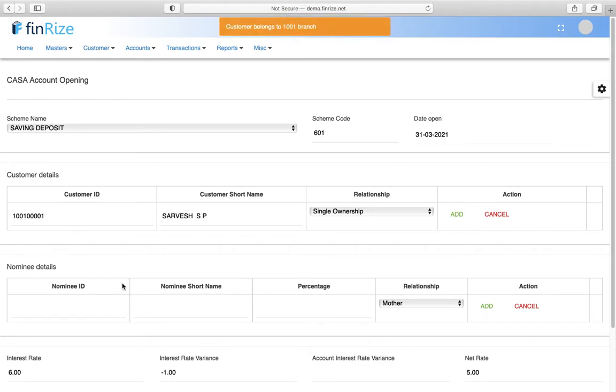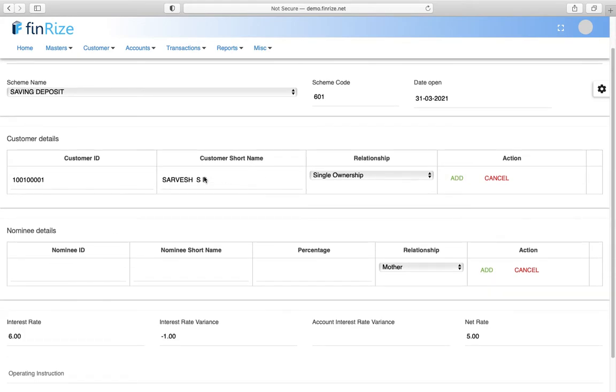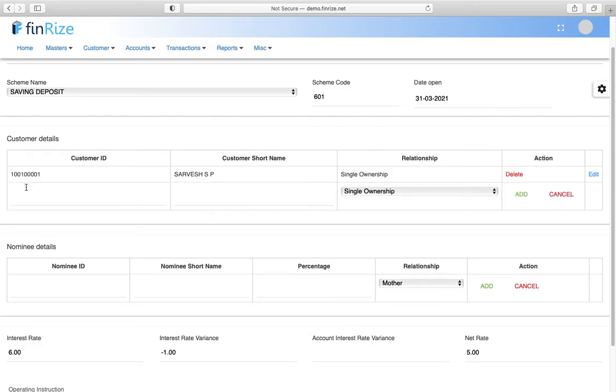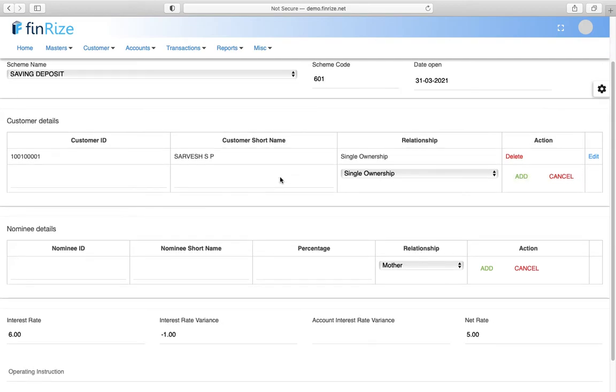Now you can see this is my customer ID. The moment I enter a customer ID, I get the name. As I told you already, we have already created customers, right? And then if there is a joint holder, you can add one more customer ID over here, and that person's name will appear here. For this demonstration purpose, we're going to limit ourselves to only one customer.